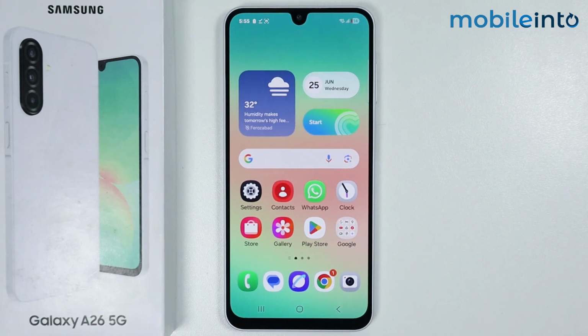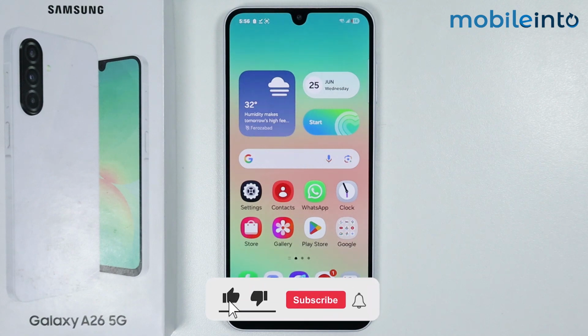Hey, what's up guys? So in this video, we will see how to remove shadows and reflections from photos using AI on the Samsung Galaxy A26.